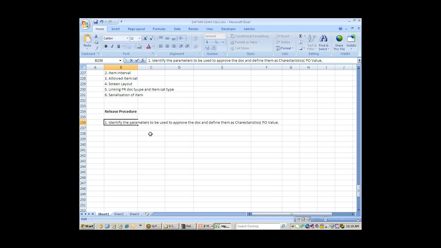First of all, let me identify the parameters. You said one, the purchase order value, is one parameter which we will be looking at. And what else? Is it purchase organization, purchasing group, or company code? Authorization levels. Authorization level, sir, meaning designation. Okay, designation in the sense, you should have the authorization.